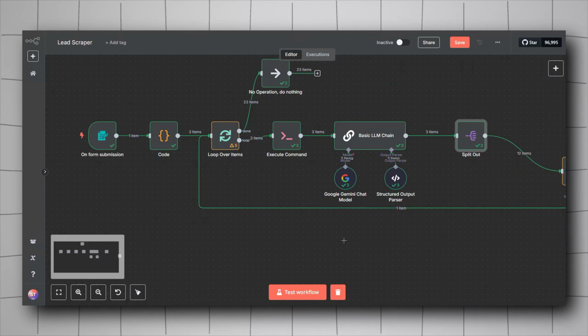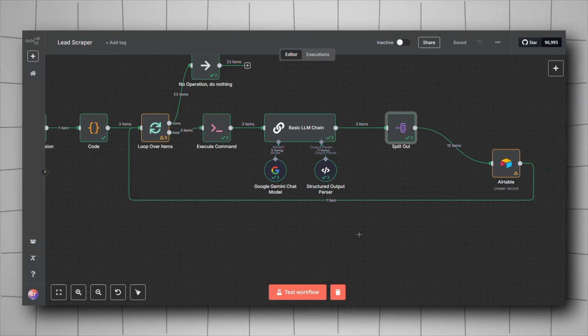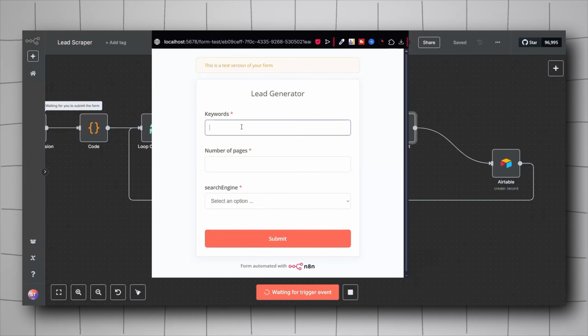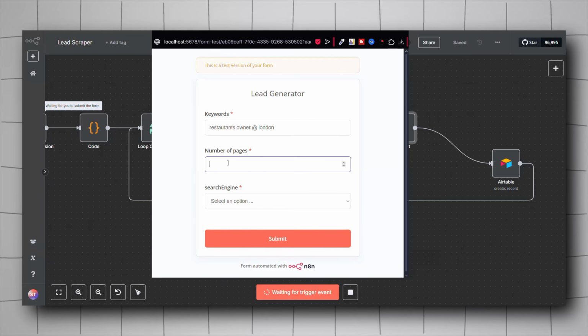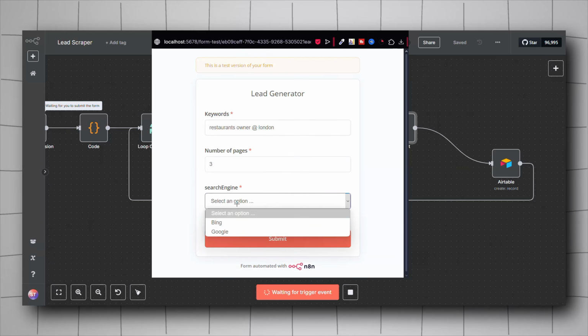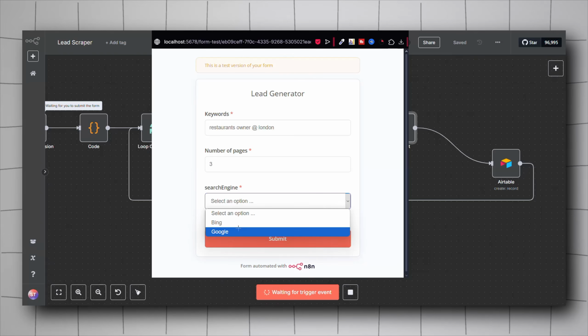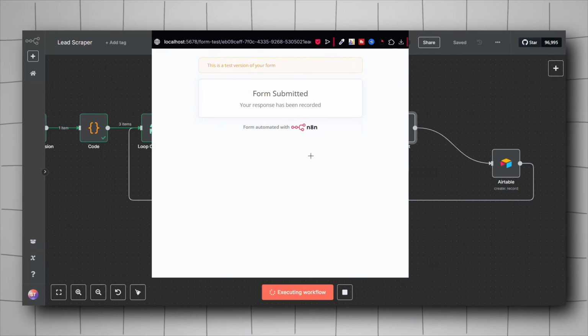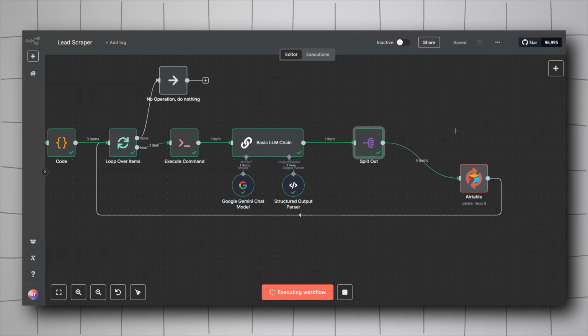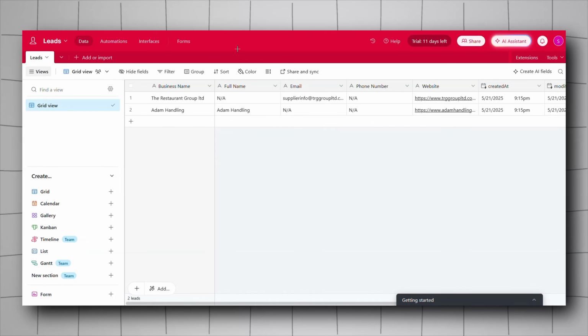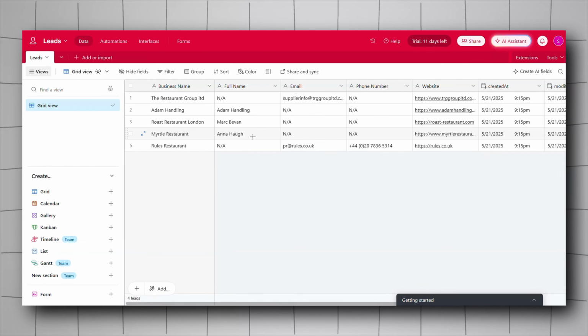And now let's test our workflow. So click on test workflow. In the keywords, just input whatever you're looking for. So for example, I'm looking for restaurant owners or restaurants in general. So owner, and for the email, location in London, let's say. Number of pages, let's create 3 pages. I'm gonna select the search engine here, so I'm going with Google. Click on submit and then wait for your workflow to finish executing. If we go here, we'll see our leads getting filled.